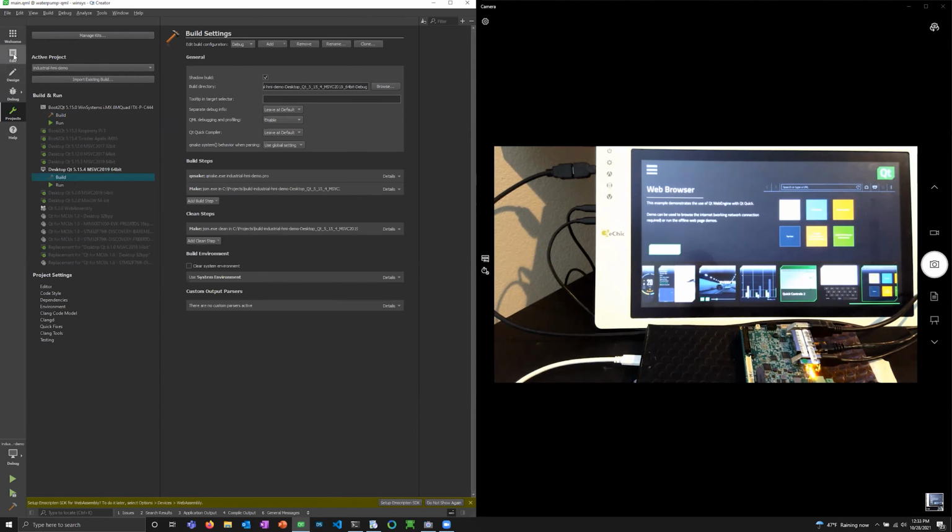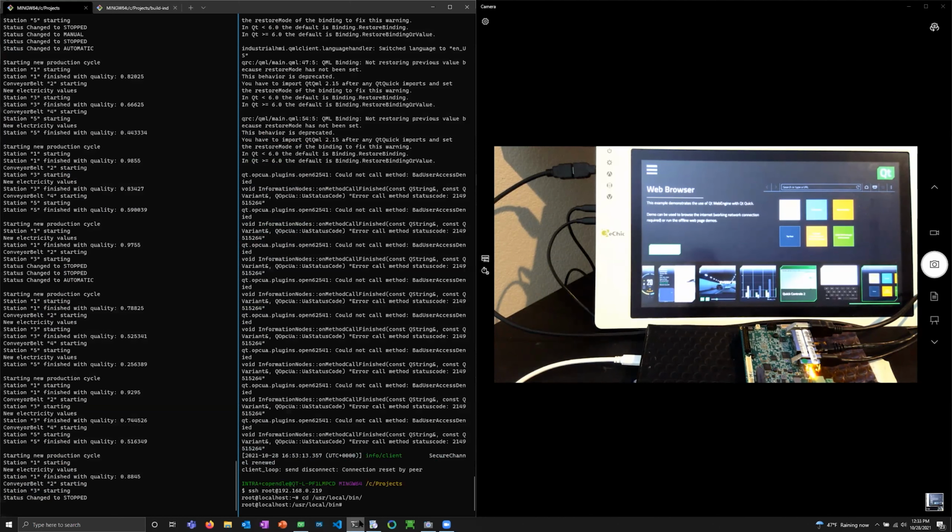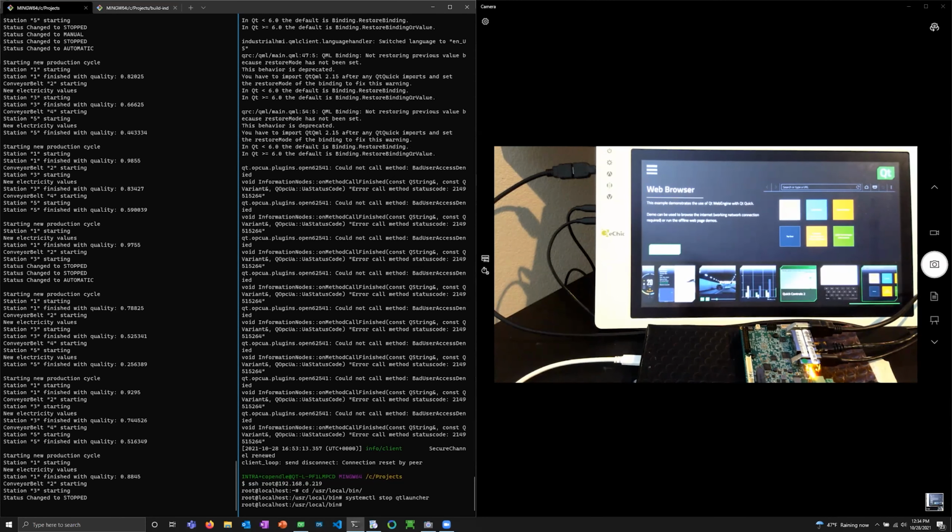What we're going to take a look at now is the industrial demo that I mentioned briefly earlier. To do that, I'm going to pull up my terminal and launch that application on the device. This application makes use of an OPC UA connection. I'm going to stop the Qt launcher. I'm running the OPC UA server over here on the left, and that's a simulation server for this industrial manufacturing demo. Then on the right, I'm going to launch my client. I'm going to give it a platform.